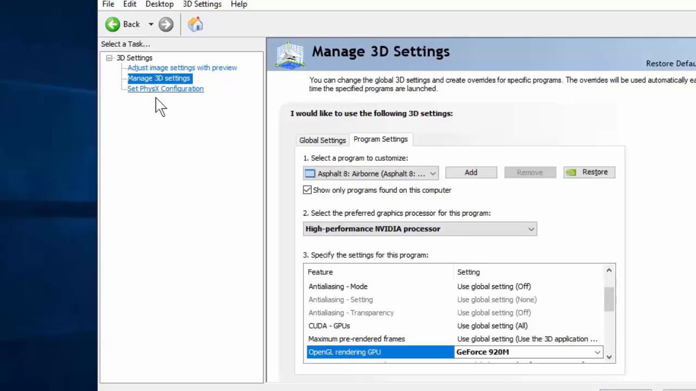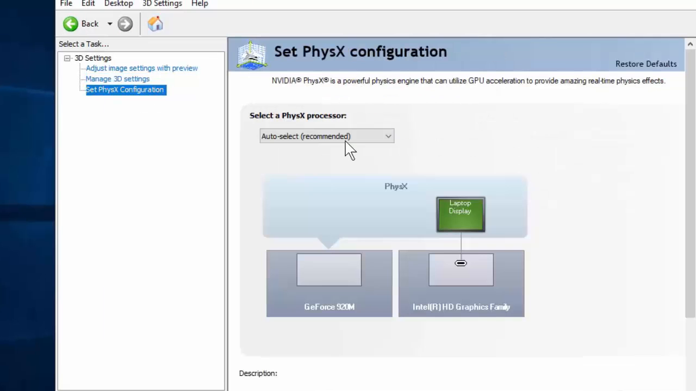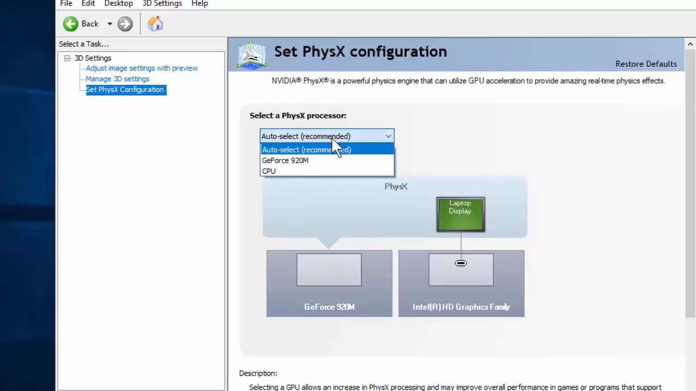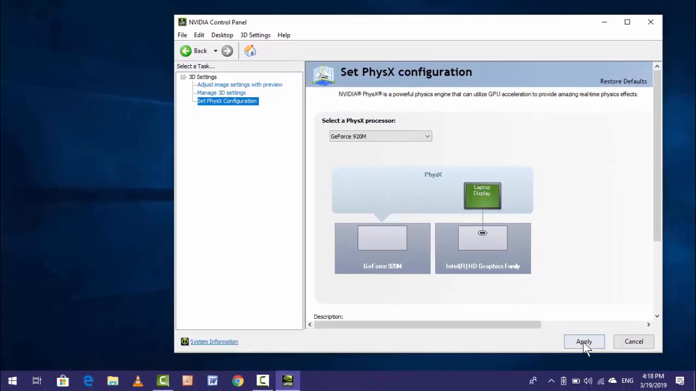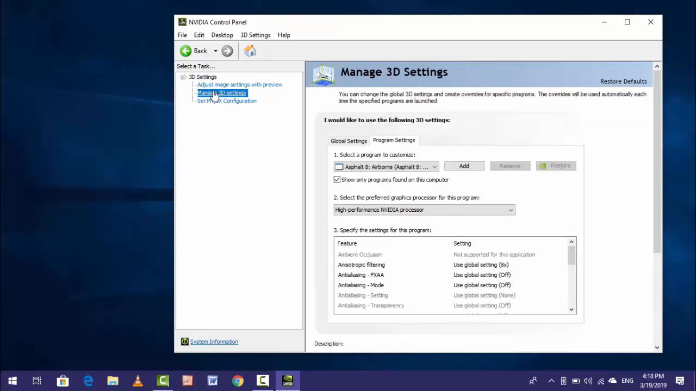And now move to surround physics configuration, and here the main thing is you need to select your display. So select your graphic, Nvidia default graphic, then simply click on apply, and that's it. So this is a simple way to set Nvidia as your default graphic for gaming and your desktop screen.